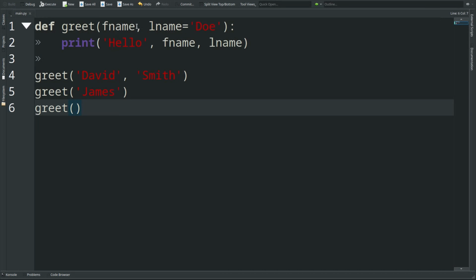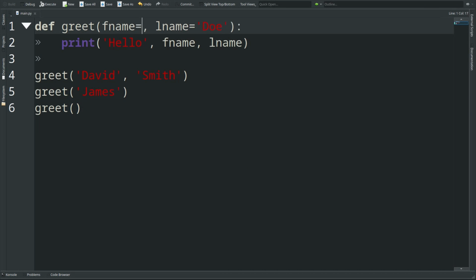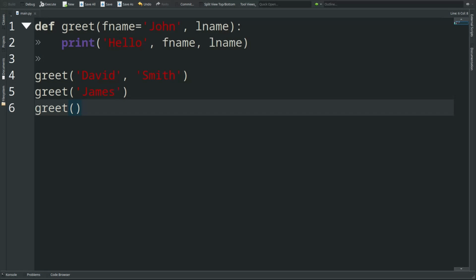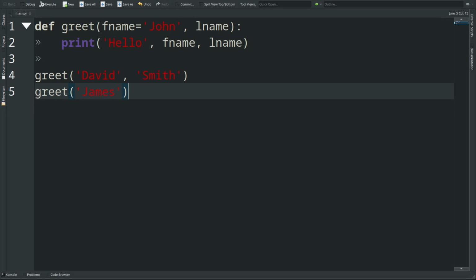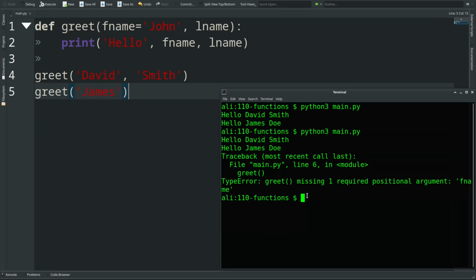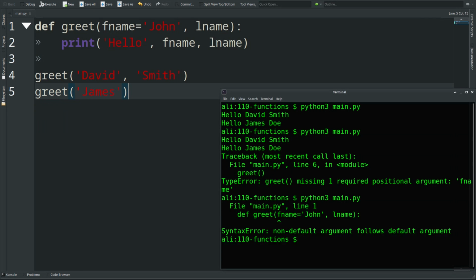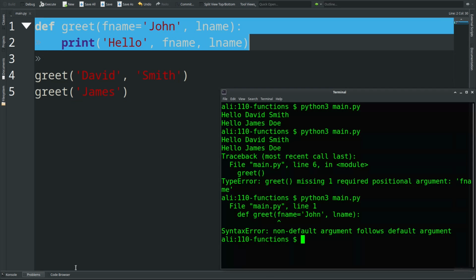Let's see one more example about that. Let's have a default argument for the first name, but we have no default argument for the last name. Let's run our code with these two examples. And none of my examples ran. Python stopped here actually, it didn't reach my function. What's the error? Non-default argument follows default argument.